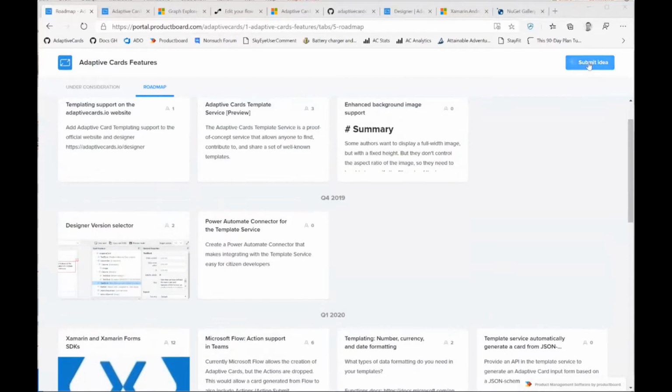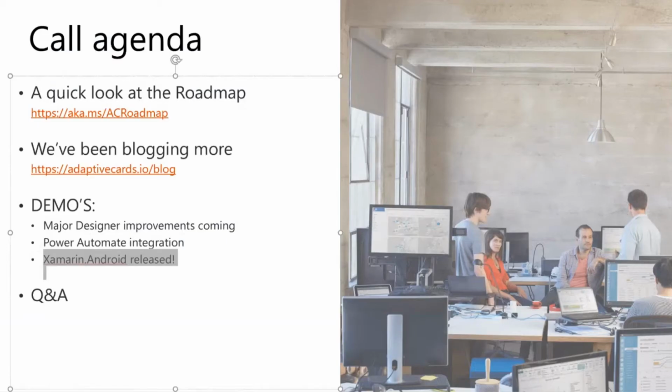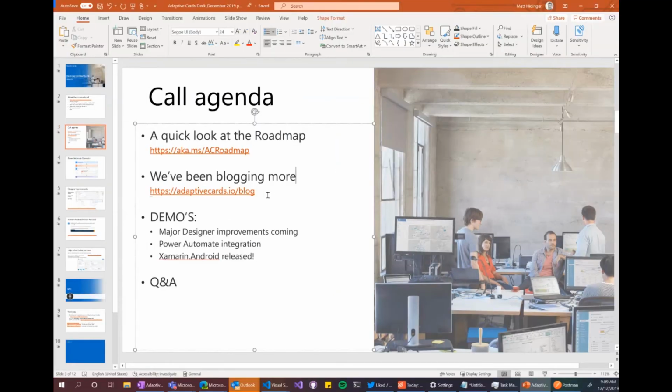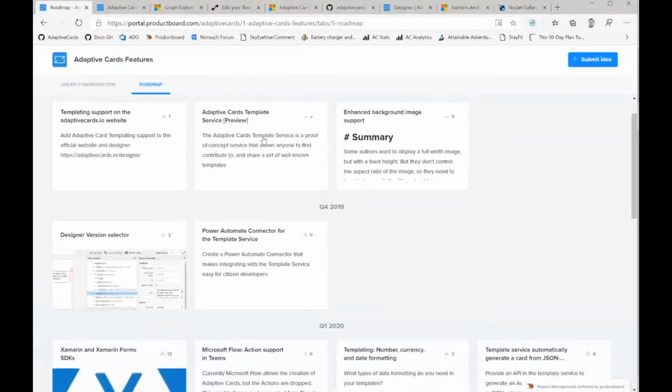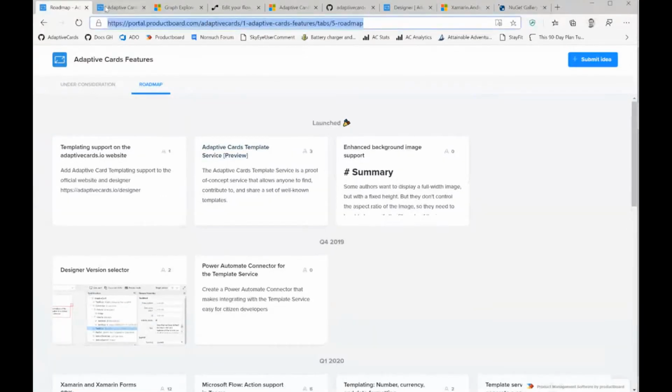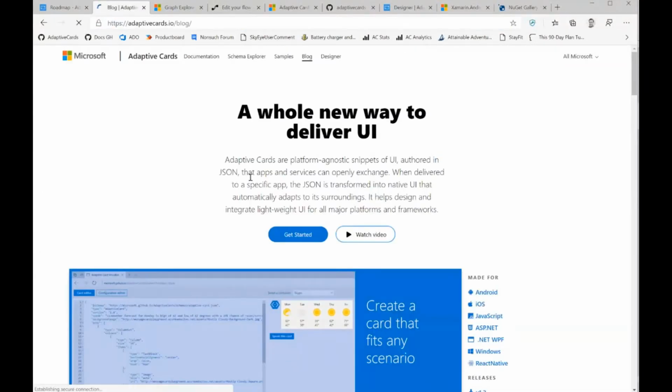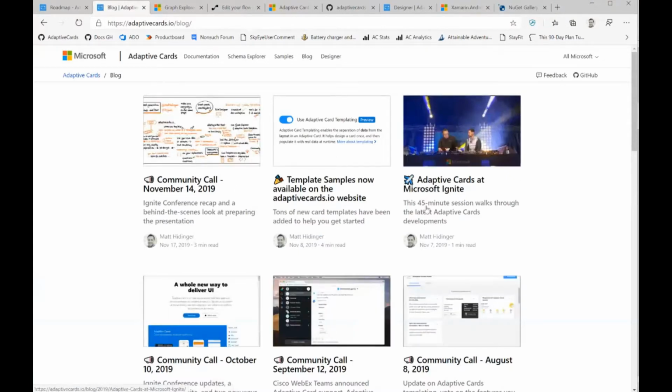You can actually click submit an idea right here. All you have to give us is an email address, and we will start categorizing some of these things. People can vote on things. So it's a great opportunity for you to have a low friction way to help steer the direction of what we're working on. And again, the blog at adaptivecards.io, the other URL you can go to over here, is the blog. And so we're just trying to blog a little more.